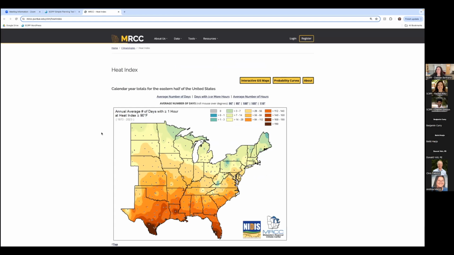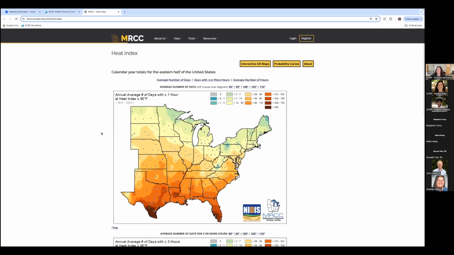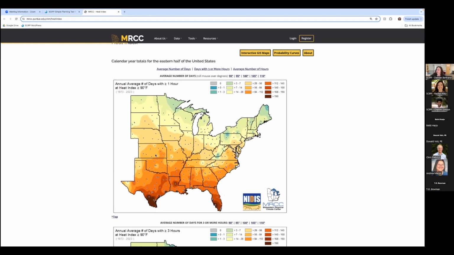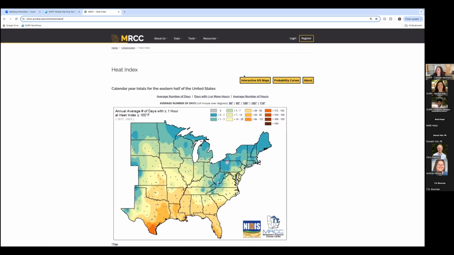All right, so this one, there are 2 different options that you can look at. I've been told right now they're still working on the GIS maps. It's usually available where you can actually zoom in and click around on the tool. But I'm going to show you these static images today. So this one, you can look at the annual average number of days where, at some point in the day, the heat index reached a different threshold. So let's click on 100 degrees.